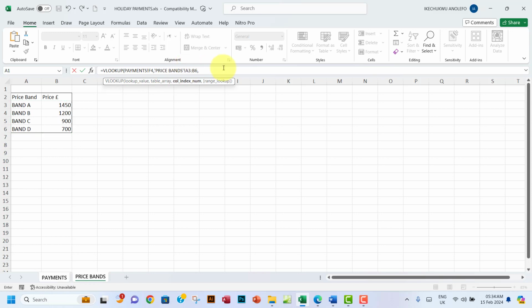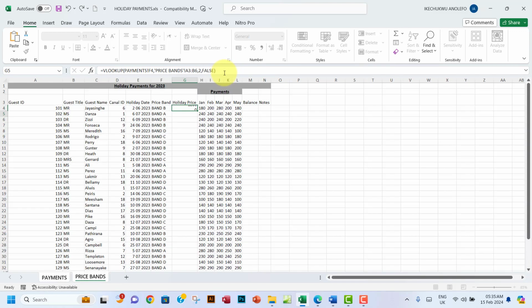So we've done that, and then of course a column index. I want to look at the second column here. It's going to compare band A to 1450, and then band B to 1200, something like that. So that will be my column index, and then I have my range lookup. I want to make it an exact match by choosing false. Okay, so I'm going to just enter, and then that should give me this.